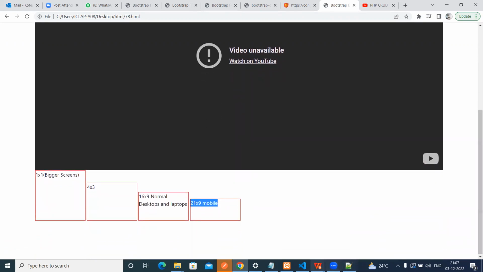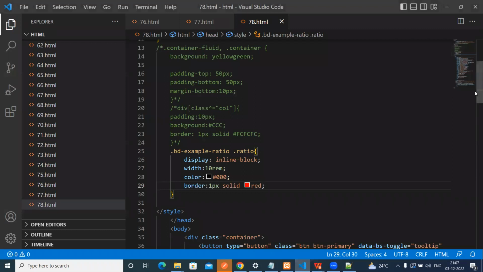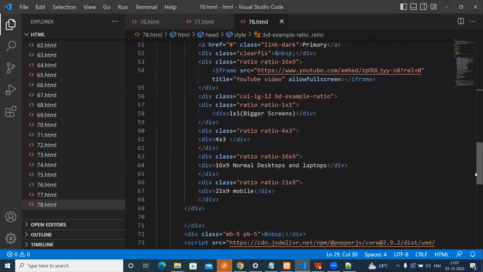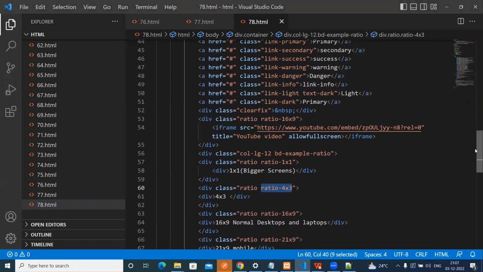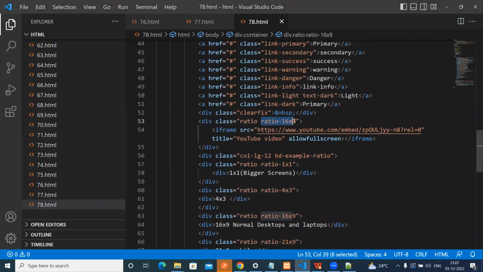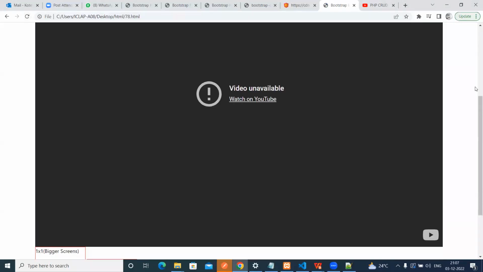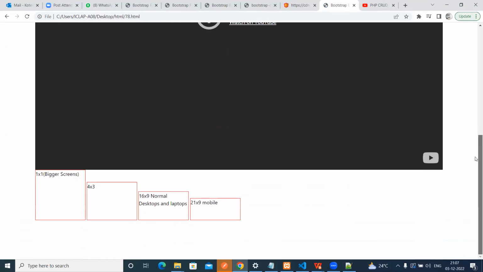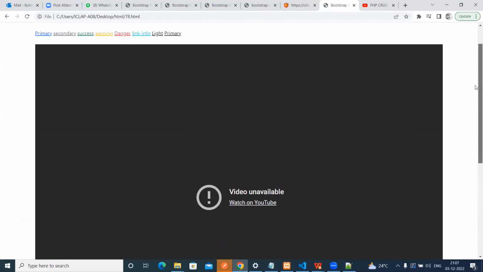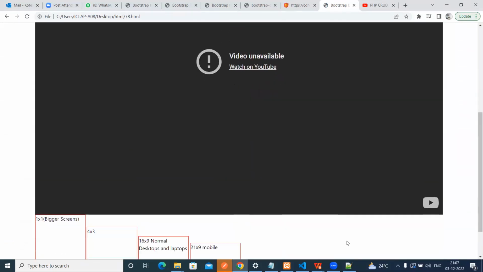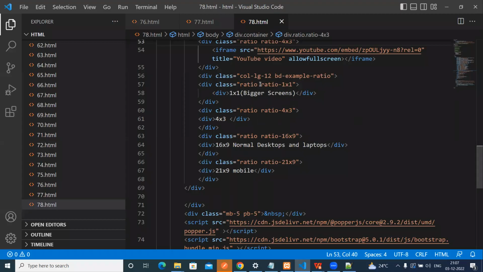Okay, so if you can use this one, where is this one? Ratio 4 by 3. If you use ratio 4 by 3, then you can see how this video will appear. Okay, so this video will appear like this. What is the other one? Ratio 1 by 1.